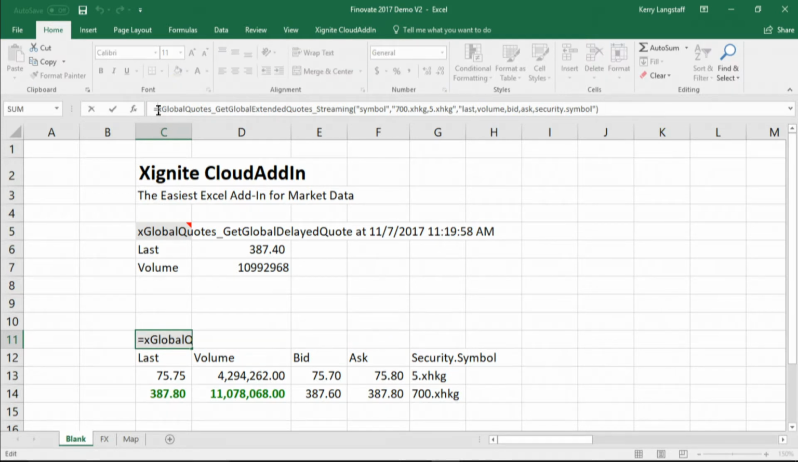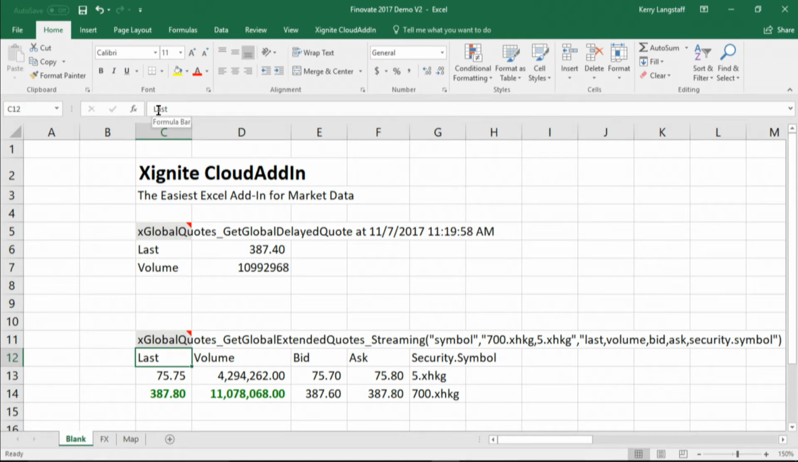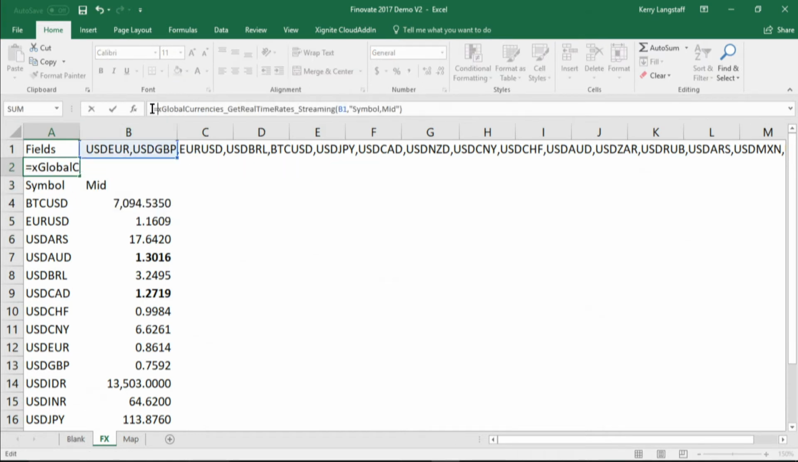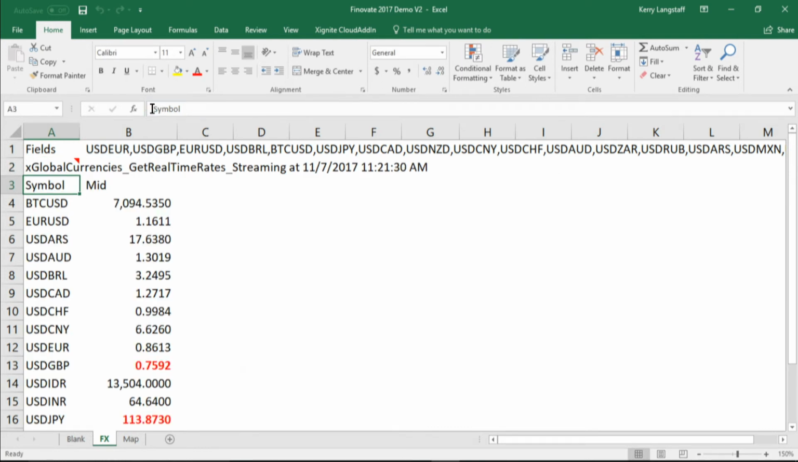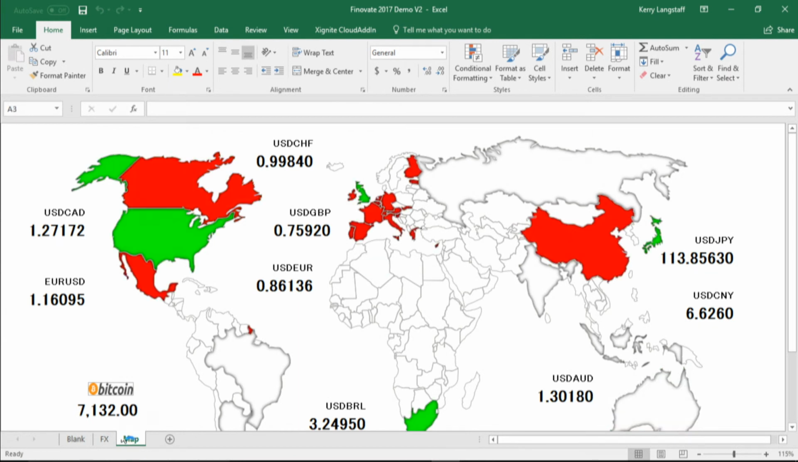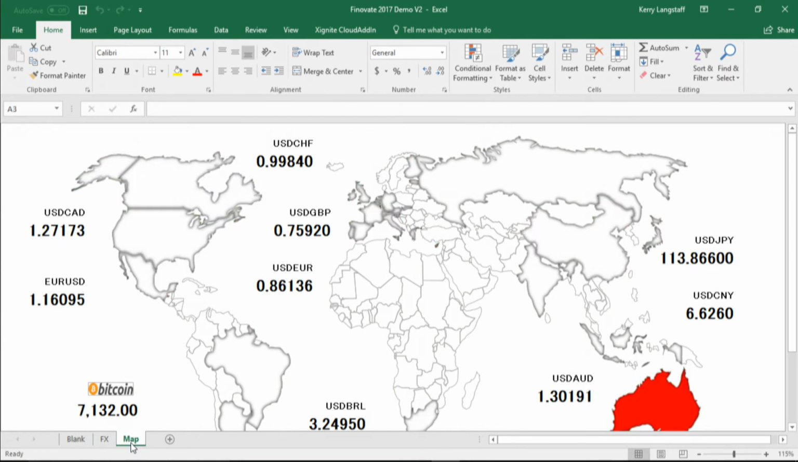Not enough? All right, Chris, let's go to the FX tab over here. So this is our FX streaming function. What Chris is going to do is fire the streaming by putting simply an equal sign in front of that formula. This will fire off the streaming of those FX values. All right? Let's show them the map. And here you are. You are in Excel. And you've got a map of the world updating in real time with streaming market data from the FX markets. Couldn't be any easier.